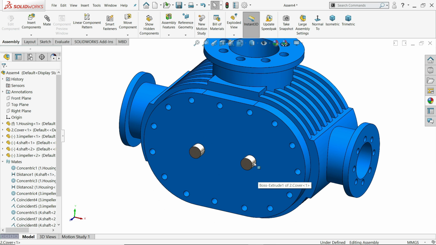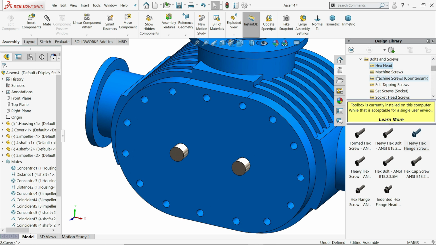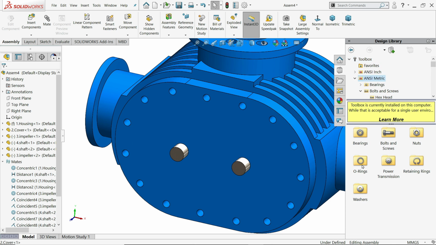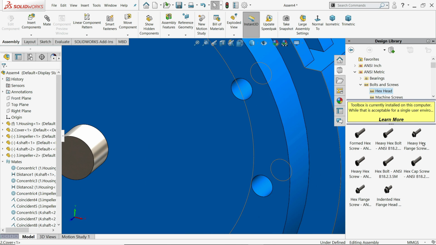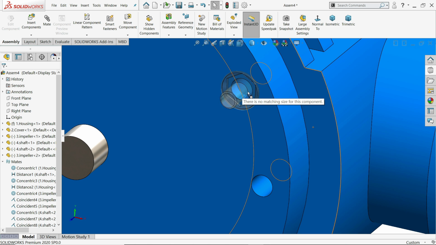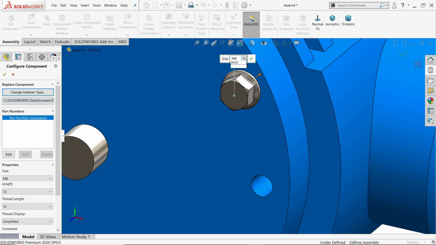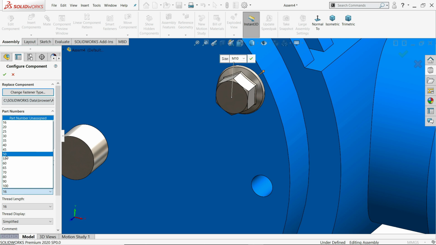Now, let's assign some bolts, nut and bolt. Go to library, okay, toolbox, bolt and hexagon, and here I'll choose this flange, heavy flange. Just drag, keep your cursor near the hole and face. This is a 10 hole, so we will choose 10, and here keep length 50 millimeter because this is 20 and the depth is 50 millimeter. Say yes.